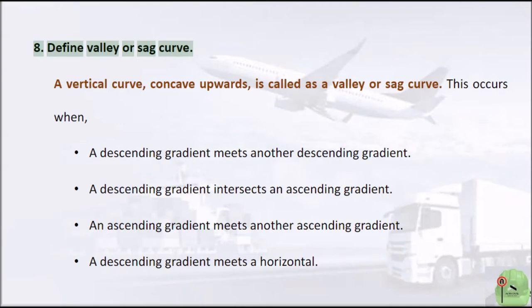8. Define valley or sag curve. A vertical curve, concave upwards, is called as a valley or sag curve. This occurs when a descending gradient meets another descending gradient, a descending gradient intersects an ascending gradient, an ascending gradient meets another ascending gradient, or a descending gradient meets a horizontal.